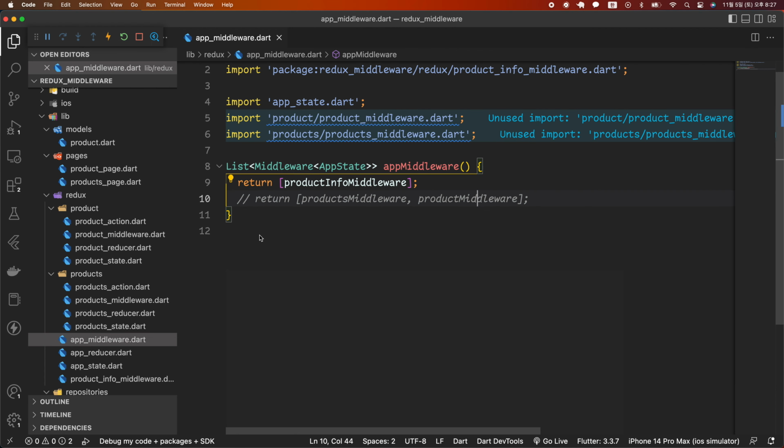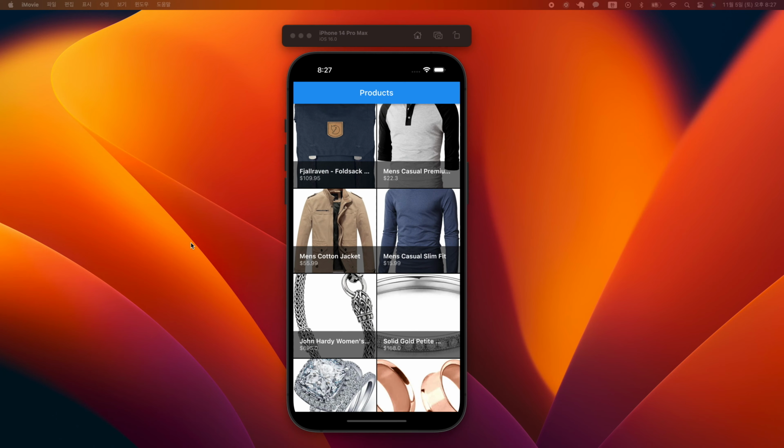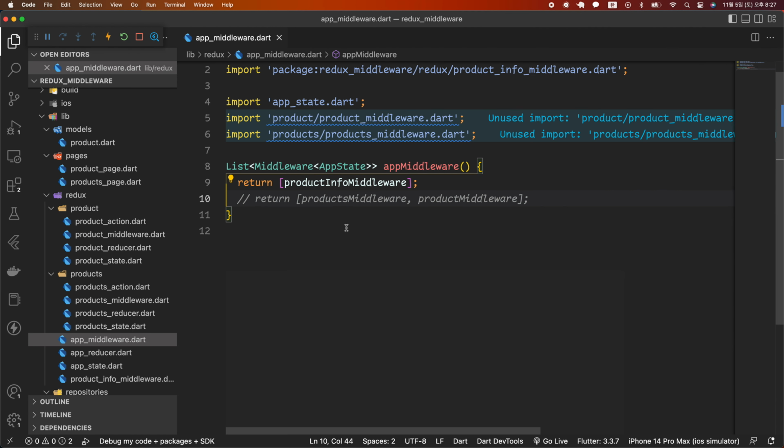Up to this point, I made a handmade middleware for async operation. I think this process will give you a better understanding of how middleware works. However, this async operation is almost essential in the process of creating an app. Therefore, it would be nice to be able to do async operation more conveniently. In the next chapter, we'll look at the Redux Thunk package, which makes async operations more convenient.